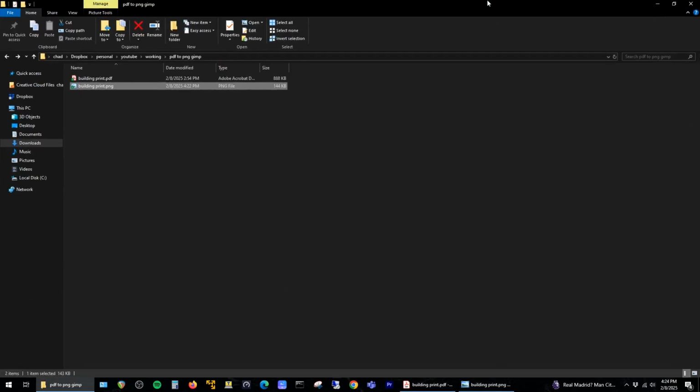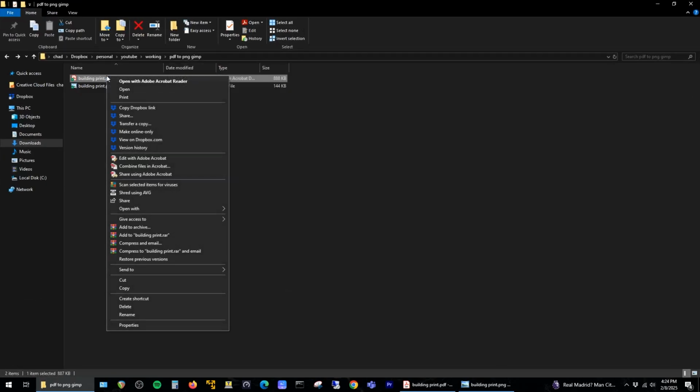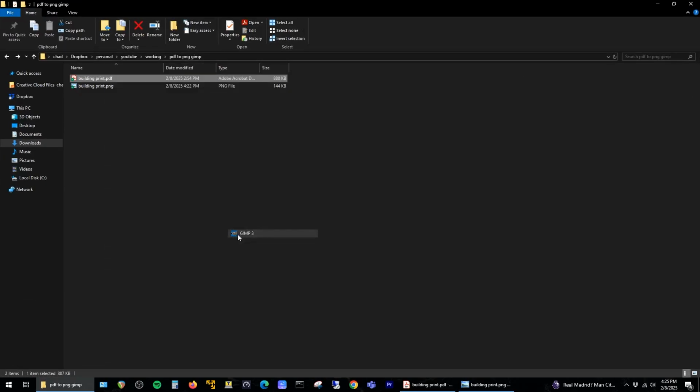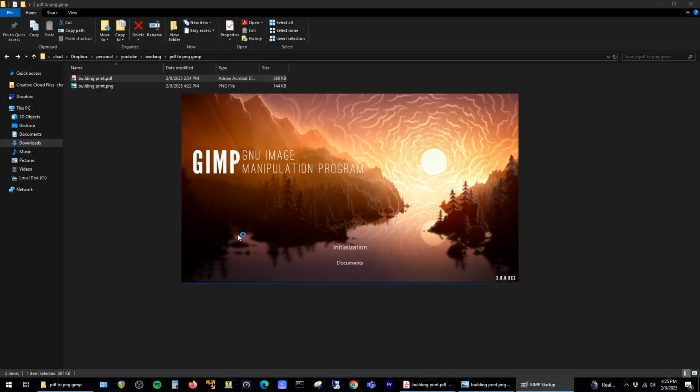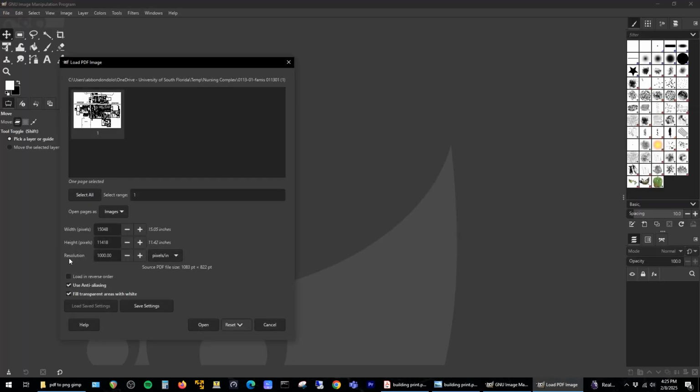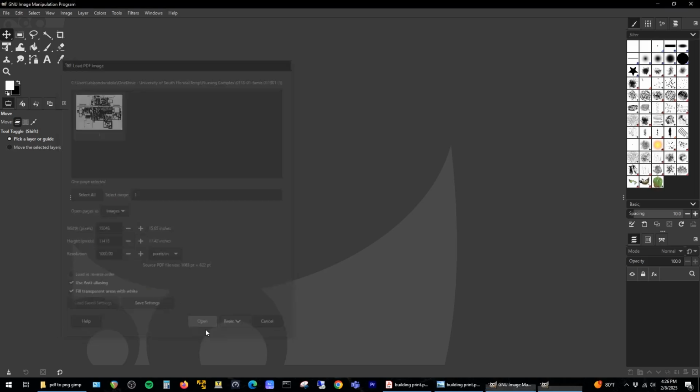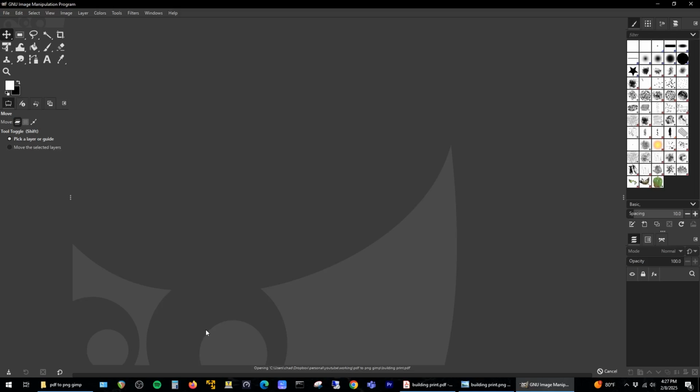Now I'm going to go to my PDF file and right click on it. Go to Open With, select GIMP 3. On this screen for resolution, I had to set it to 1000 pixels per inch, and also make sure that Use Anti-Aliasing is turned on, then click on Open. I have a decent computer, but it did take a few seconds to open up the file here, so just be patient if it seems like it's taking a while.